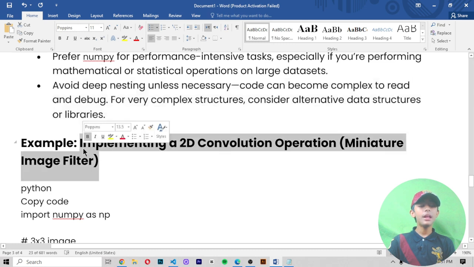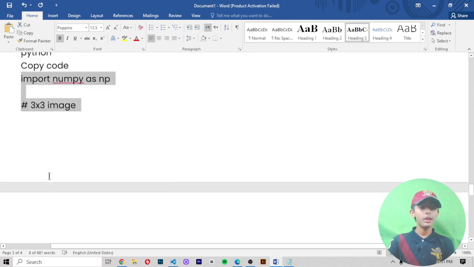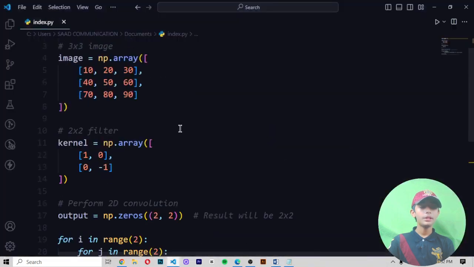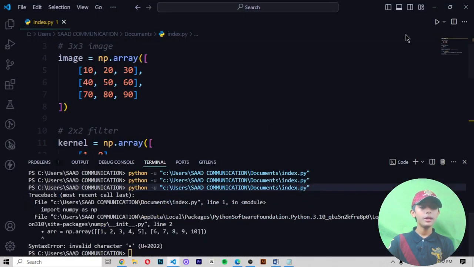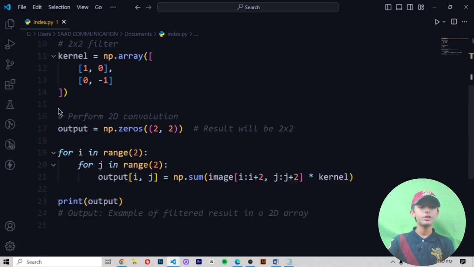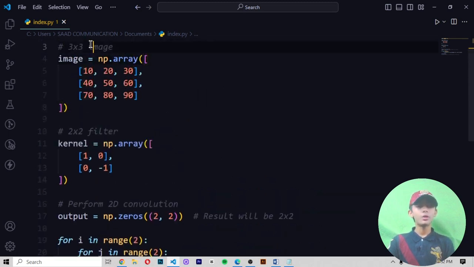For example, this example implements a 2D convolution operation to manipulate an image filter. Here you can see it. This is one example. Let me copy it and paste it. Now save it and it should give me output. Okay, it did not give me any output because I did not write the print function here. Print, you know, the print function is often used to print the results. So that's why it did not give me any output.